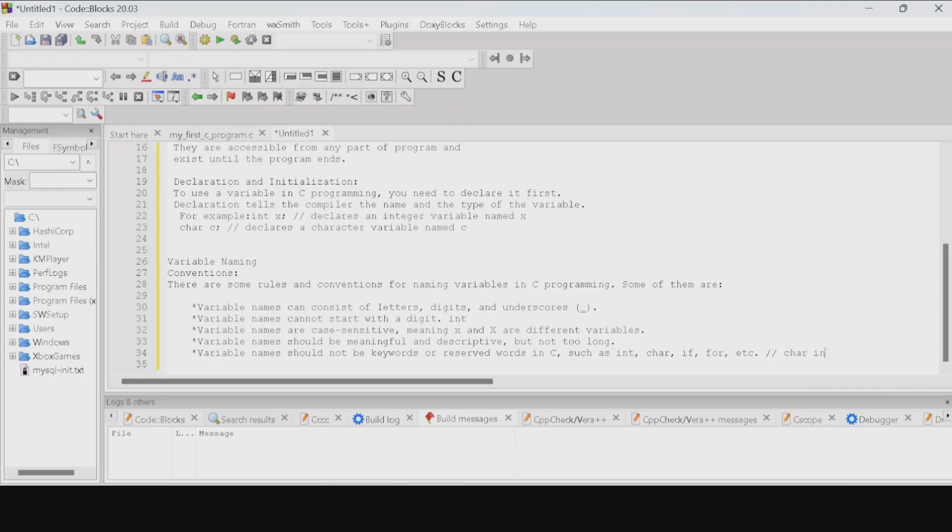No, this will give you an error. Or you want to say int int, using an int as a variable name. No, it's wrong. So there are a lot of reserved keywords. You have the for, you have the if, the char, and a lot of them. Maybe I'll do a video that will show you some of our C reserved keywords which are not to be used as a variable name.